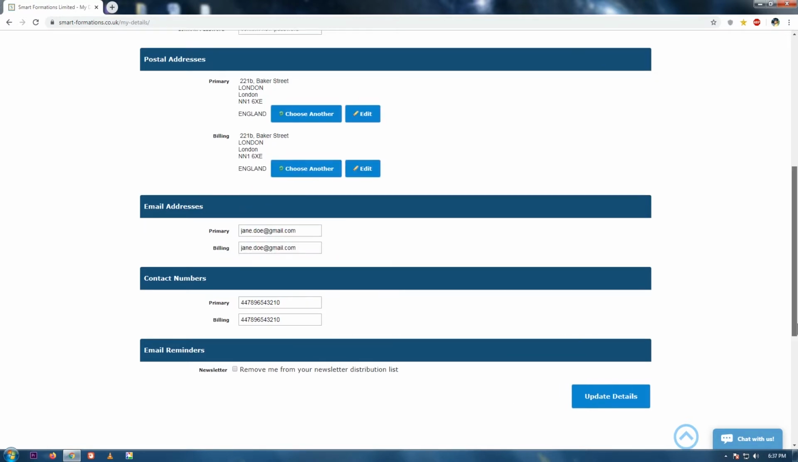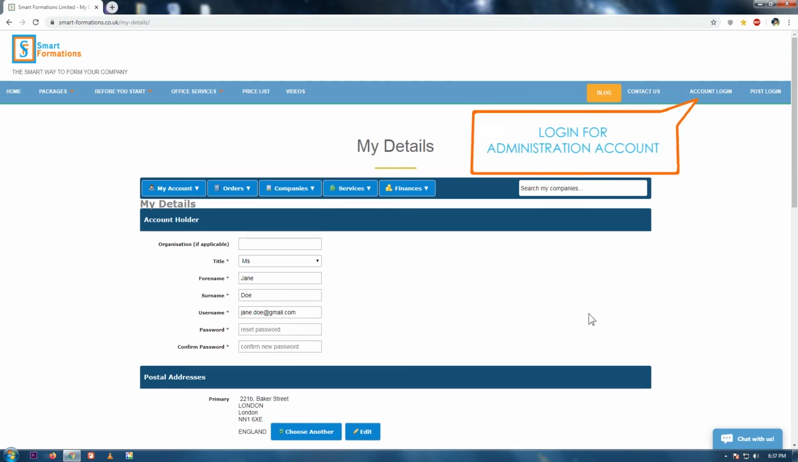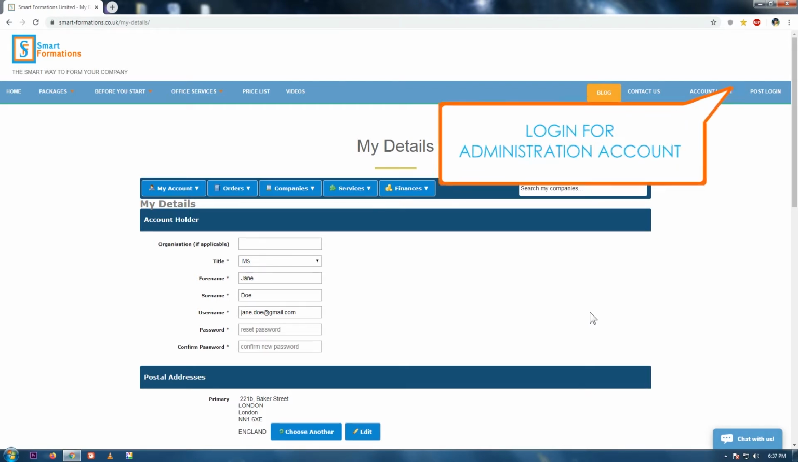Your ShareFile account is for post only and not linked to the administration portal. So simply changing it in this account will not alert us to the change for the purpose of dealing with your post.